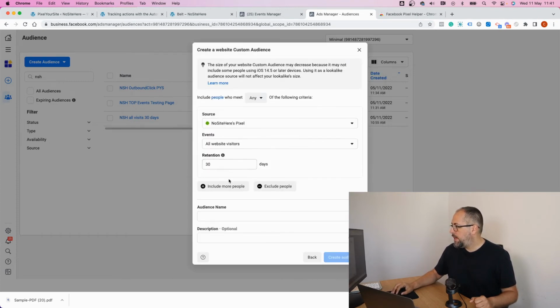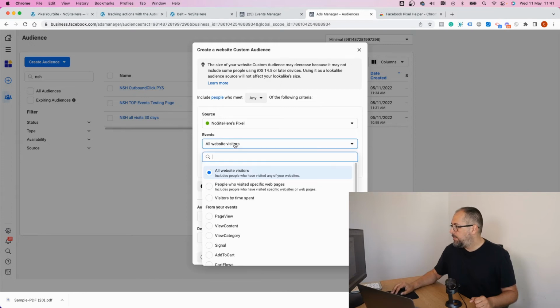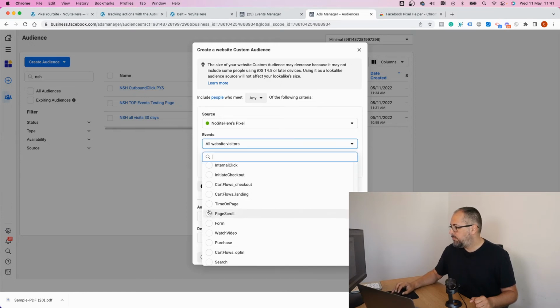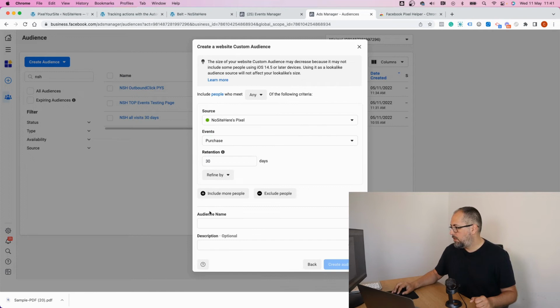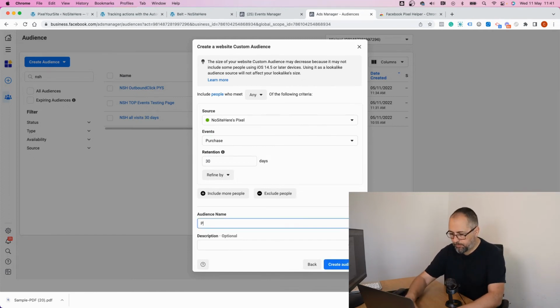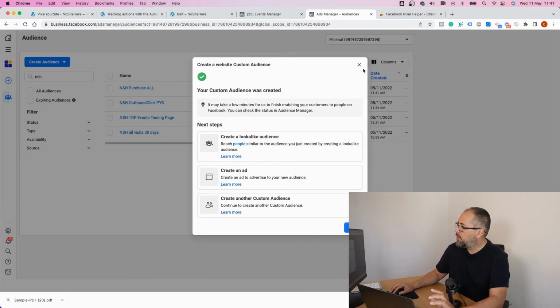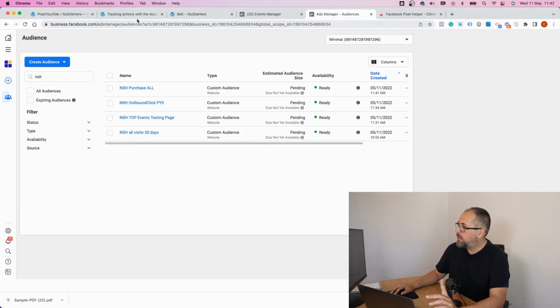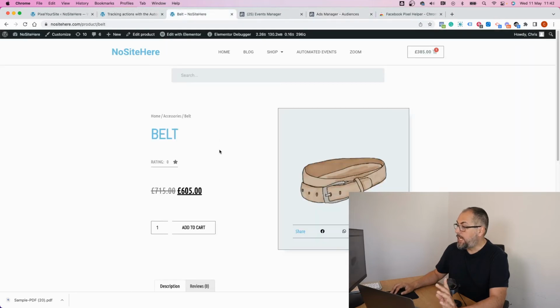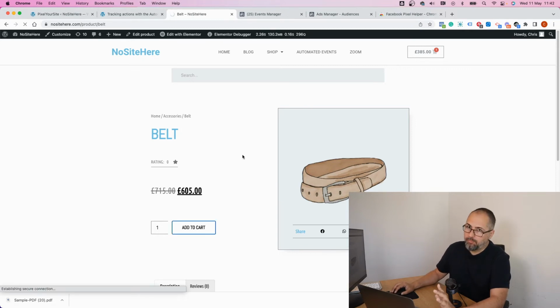Go, okay, and select the purchase event, and you're done. Okay, but what if I need a custom audience for people that bought this exact product, not every product?